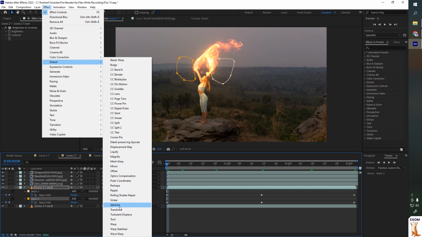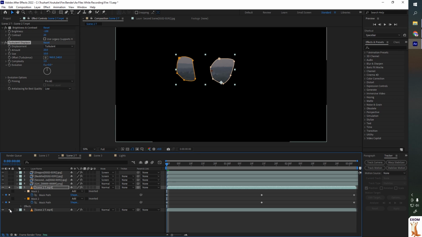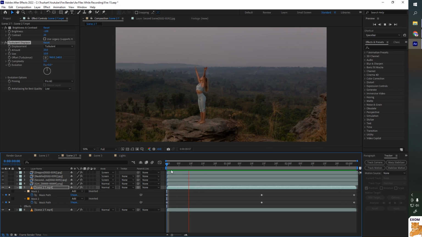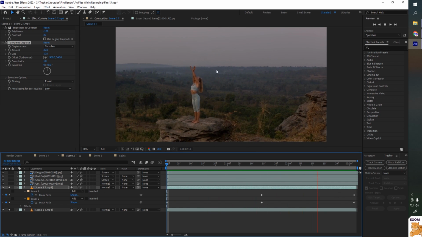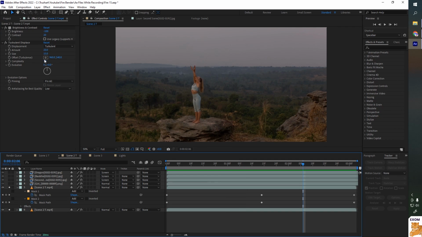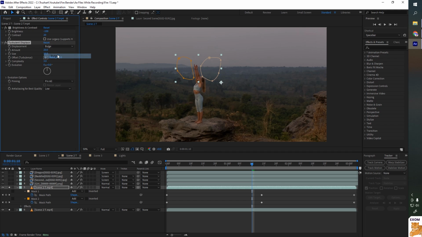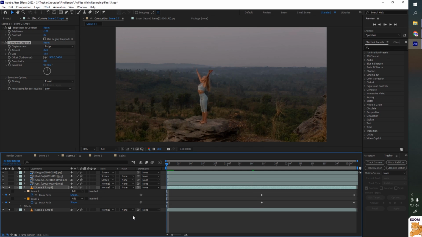Now go to distort and turbulent displace. Decrease amount and size. It's not clearly visible, so increasing the size and also complexity. This will add more detail. Type, I will select bulge. Let's see.